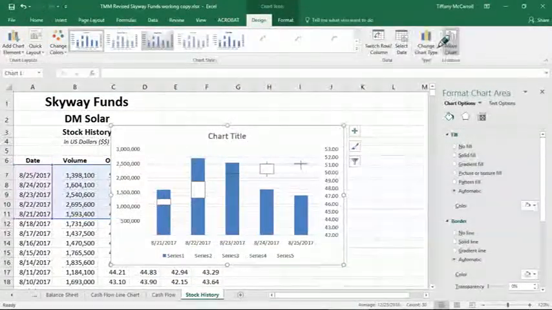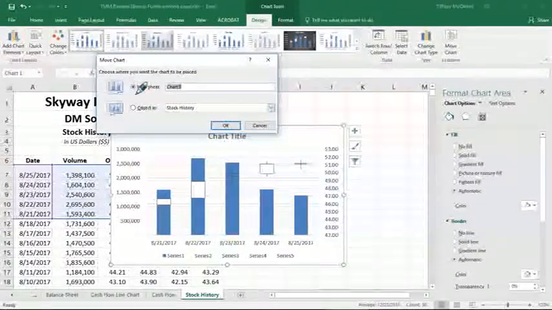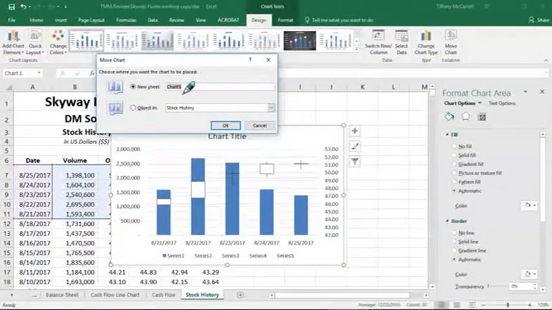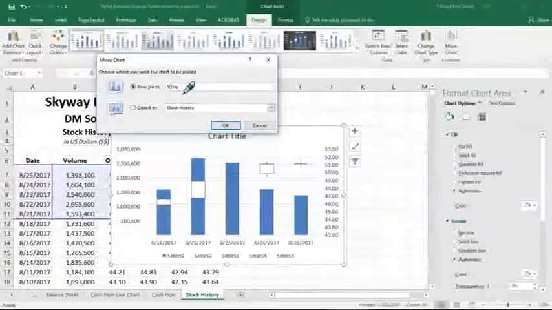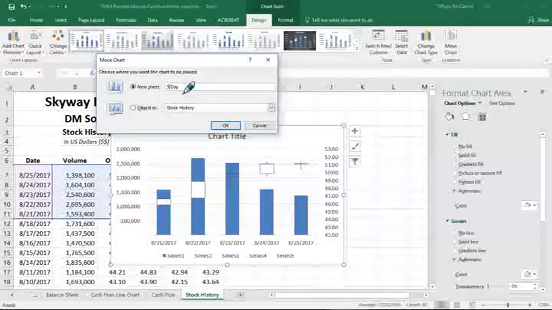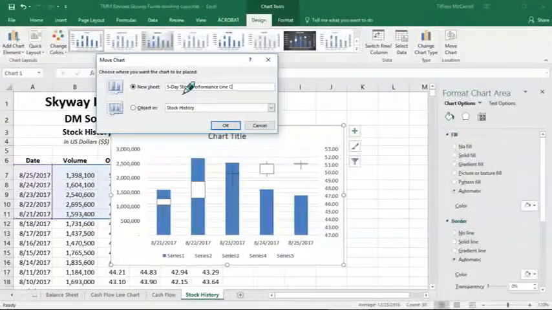Let's move our chart to a new location. And we'll say 5-day Stock Performance Line. Probably not going to have enough room.